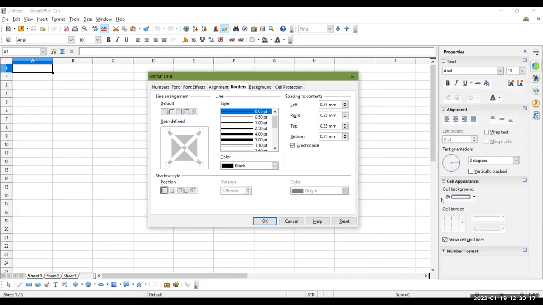Nitya. What are the various tabs available in format cells dialog box? Divyanshi? Which tabs are available in format cells dialog box? If you do not give an answer, I will mark you absent. If you are not giving an answer, that means you are not present there. You only logged in and left the device somewhere, so I will not mark you present. Yes, Divyanshi, what are the various tabs available in format cells dialog box?